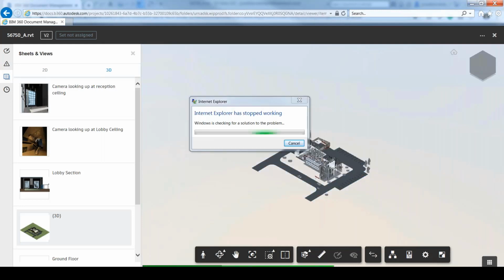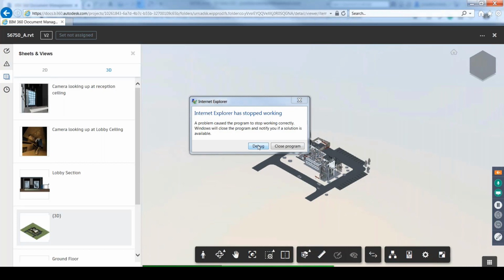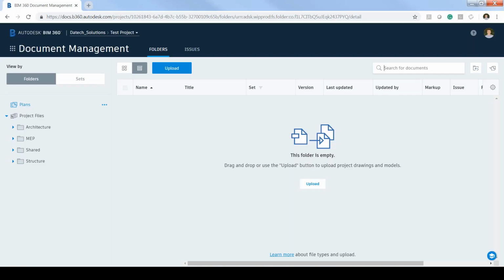So Internet Explorer, I'm just going to debug. Jump back into this one. Internet Explorer doesn't seem to like it. Chrome seems to handle it quite well though.